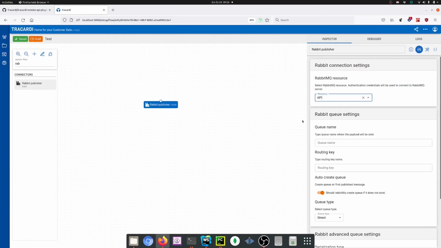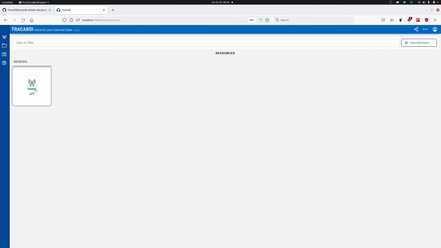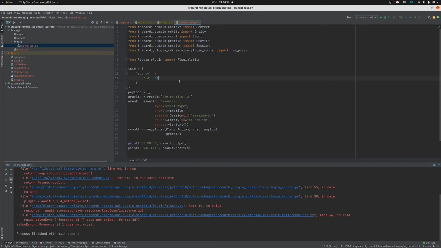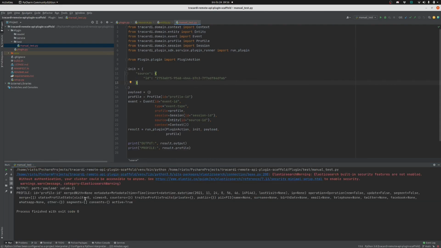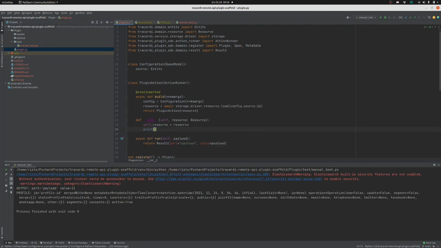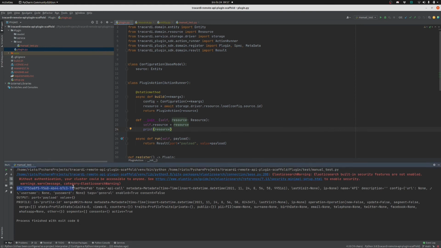You can see that resource ID 1 doesn't exist, and this is true. When you go to Tracardi, you can see that in the resource we have API, but the ID is here. It's not 1. I copy it, paste it here. So this is the ID I would like to read. So we don't have any error. Let's see. Just print a resource here. What do we have here? Here we go. This is our resource.